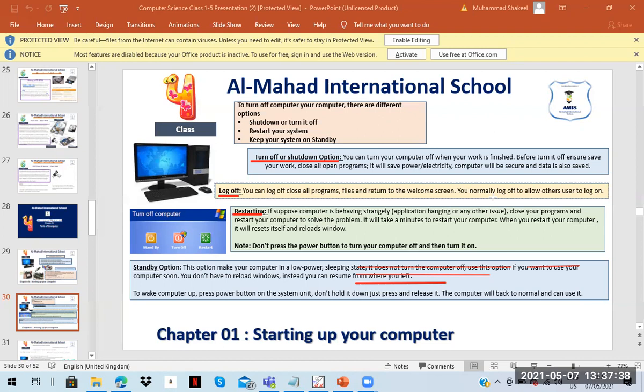If your window is stuck, you can even check the task manager, and the task manager will give you certain information, which is not a topic of this chapter, and it will be one of the activities in our lab session, inshallah. If I move forward, it will take a minute to restart. When you restart, what will happen? It will reset itself and reload Windows. It is like a refresh of the computer system.